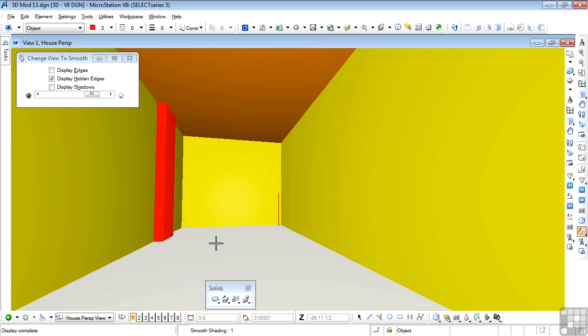And that's simply because we have no materials attached to the walls and roof and floor. Now, later on, of course, when we get into materials and photorealistic rendering, we'll solve all these problems. And this room will start to look quite nice, actually.